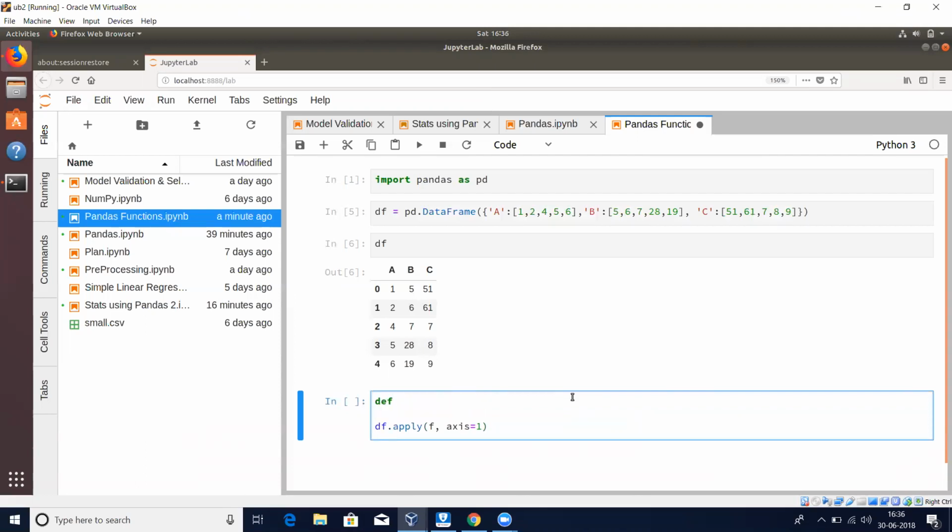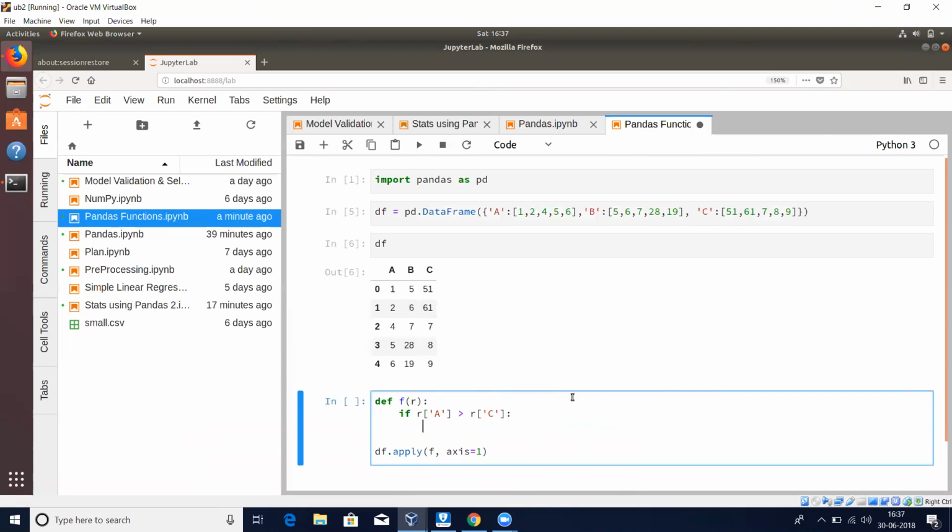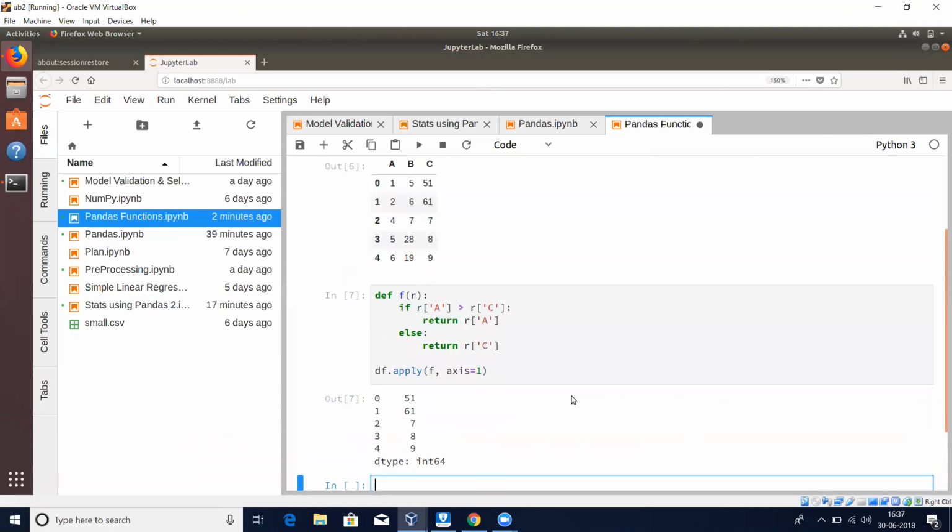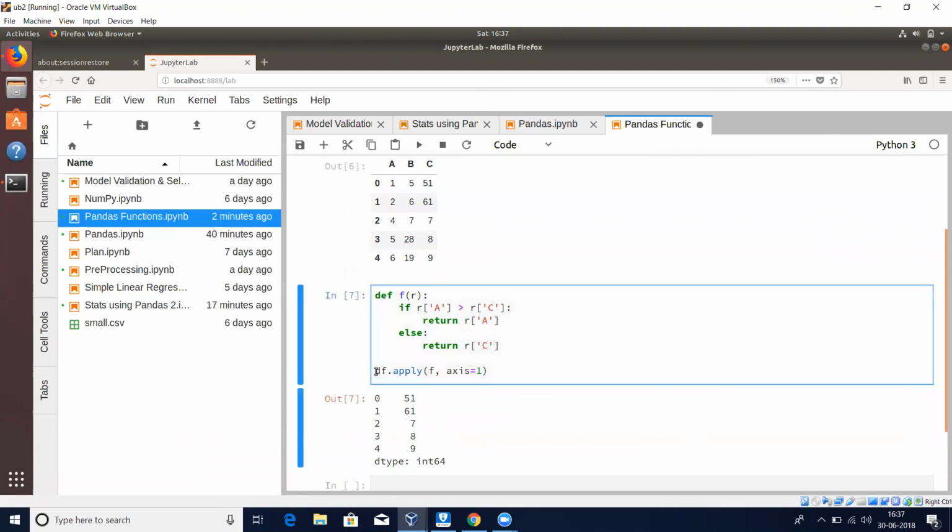def, comparing A and C, right? That's the comparison we have, right? If r A is greater than r C, return r A, else return r C. Got it, right? This is a new column. Of course, you can add it to df.